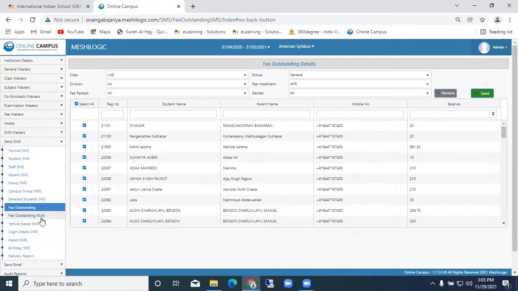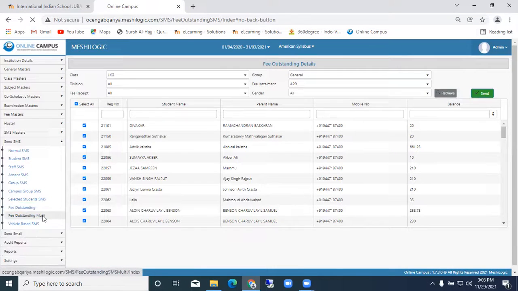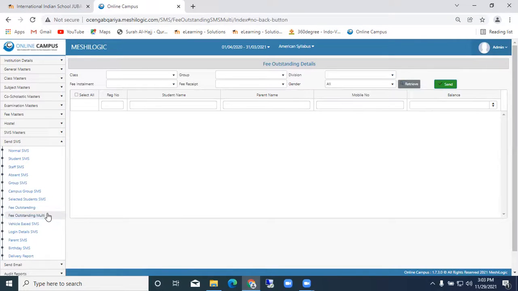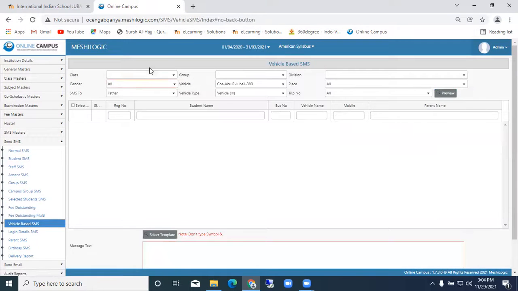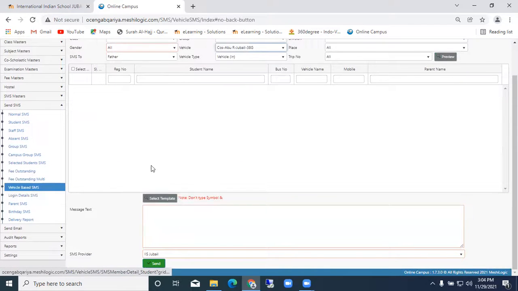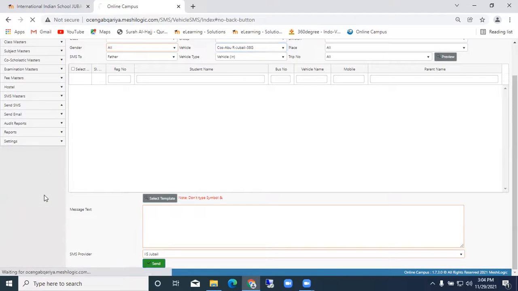So in the multi-level outstanding also we can check and we can send the SMS. There are two ways we can find this report. Then vehicle-based SMS, like vehicle-wise, route-wise, bus-wise. Today the bus will come late. Today the bus will come early. So we need to send it bus-wise to the students. It is possible, you can send the SMS bus-wise also. Then login details SMS.